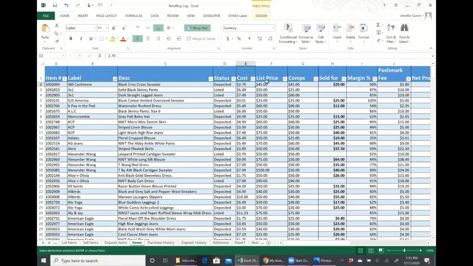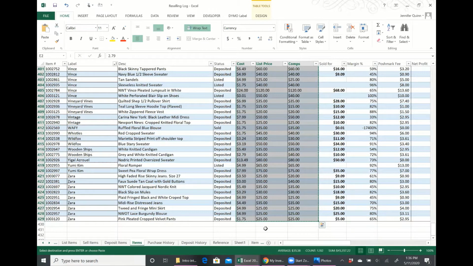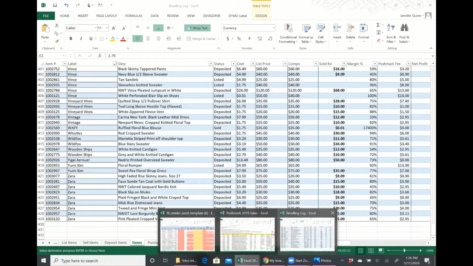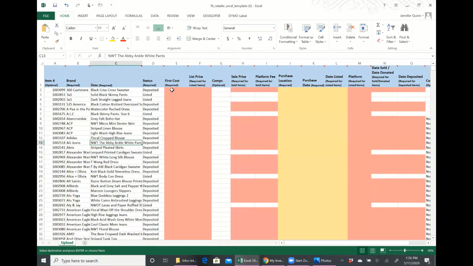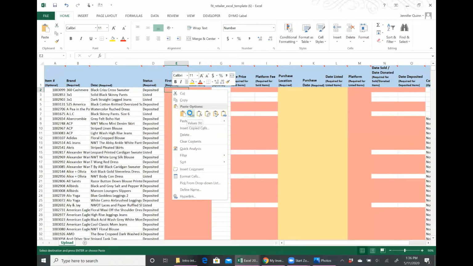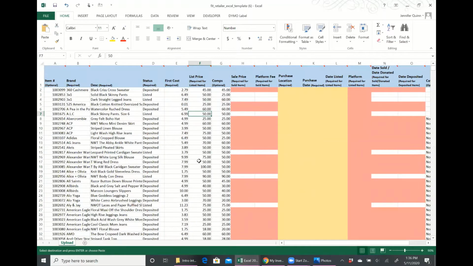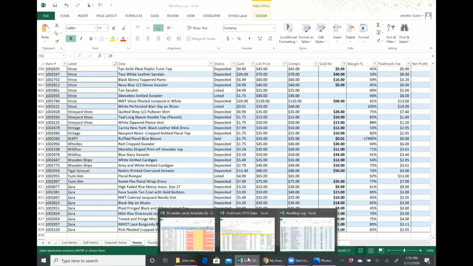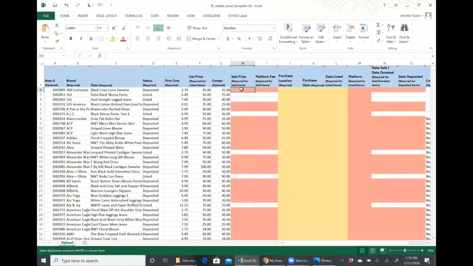Copy our costs. I'll copy my list price. I'm going to copy my comps. So copy, and paste the values. There's all that information there. So you can see here, we're moving forward. Sale price is next. And a right click, paste.